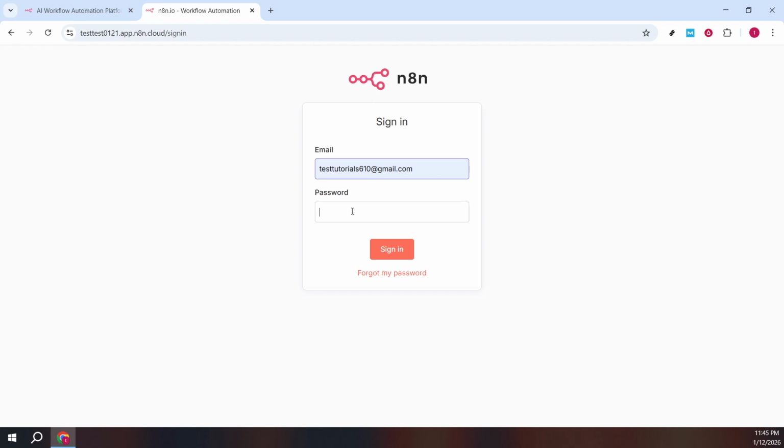Now, enter your password. Passwords are case sensitive, so make sure caps lock isn't on. If you use a password manager, let it fill the field for accuracy. Avoid pasting anything from unknown sources, and don't share your credentials. Click Sign In to complete the process.